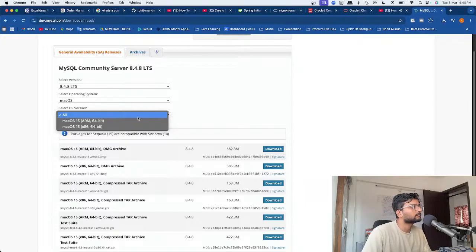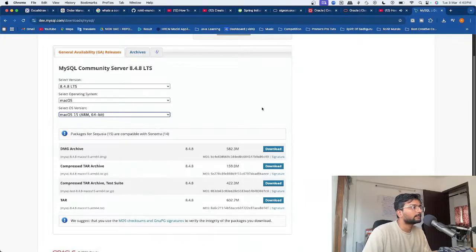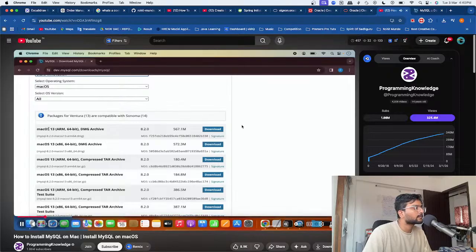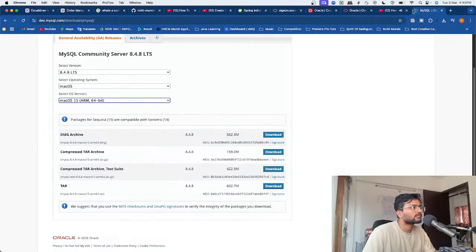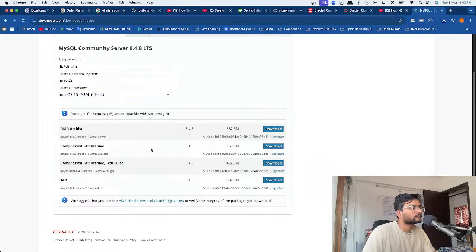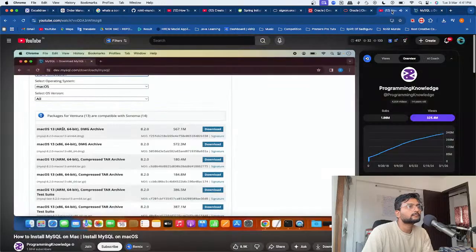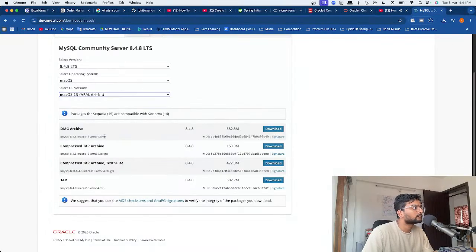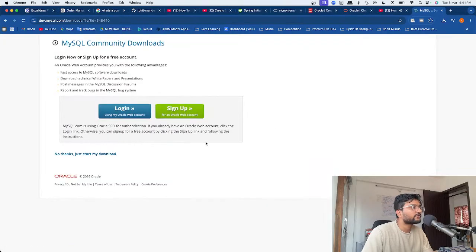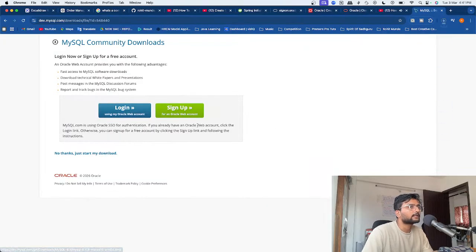Now here I can see a few different versions of Mac OS. I can see Mac OS 13 ARM 64, and I also see Mac OS 13 x86. If you are using the M1 or M2 version of Mac, you need to select the first option. If you are using an Intel processor in your Mac, then you can choose the second option. I have a MacBook with an M2 chip, so I'm going to select the first version. I'm going to click on the first download link, which is this download button.